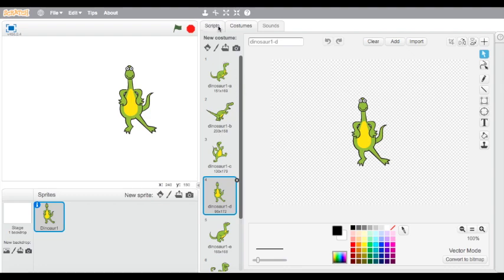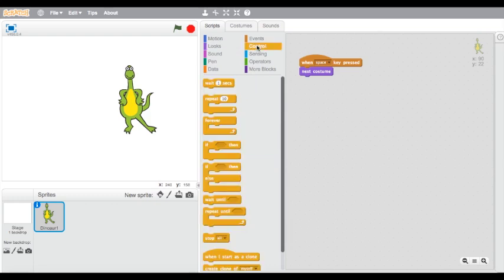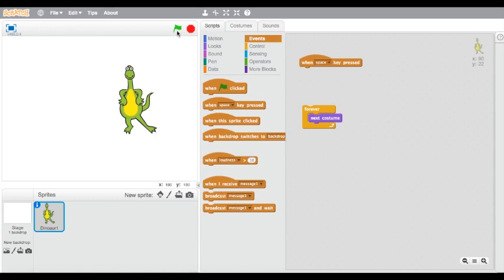Alright, so go back into your script here. I'm going to add a forever loop so that he's always changing. I'm going to go into the control tab and drag over this forever loop, making sure that the costume block sits in the middle. And I'm going to replace that space bar with the when the green flag is clicked. So you can now see the difference. I'm just going to get rid of that for a second.